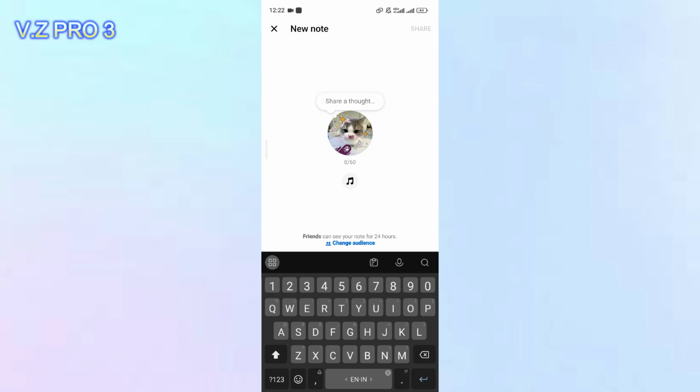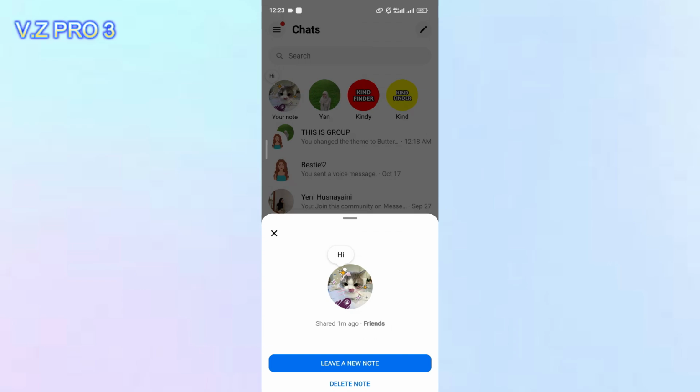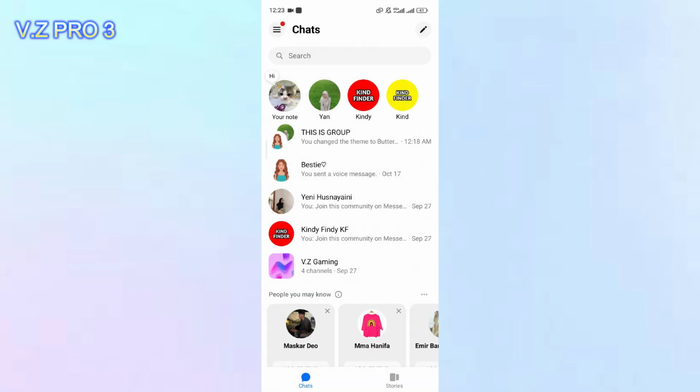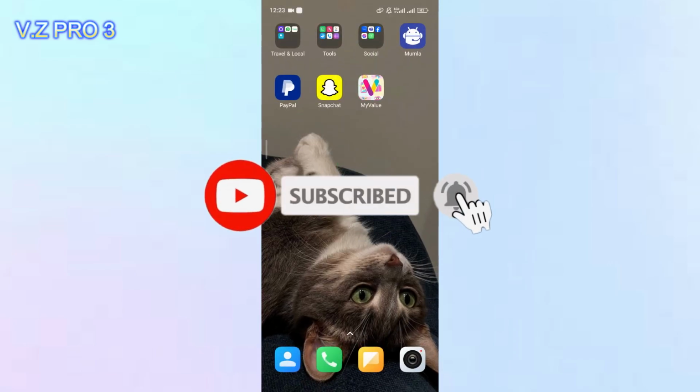Here, you can share your thought, maybe like this. You can also add music on it. Now after that, you can just tap on Share. So all your friends on your Messenger will be able to see your notes in here, and they can respond to your note by tapping on your note and sending a reply. It's simple, right? So that is how to post notes on Facebook Messenger.